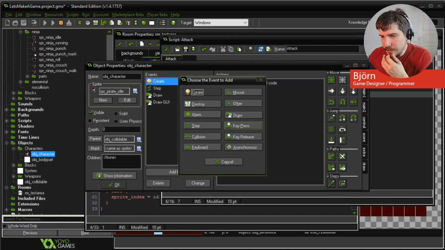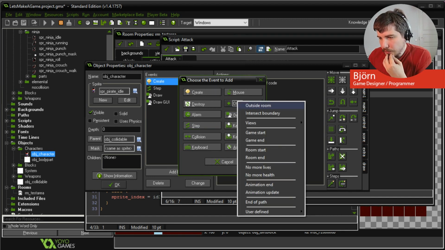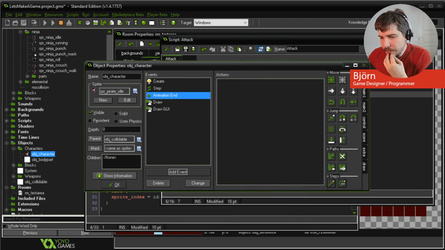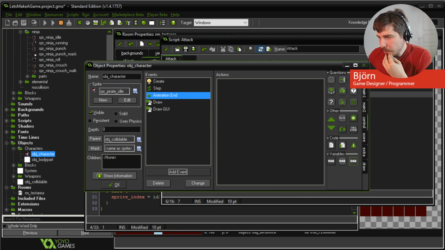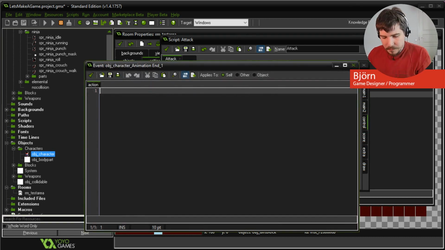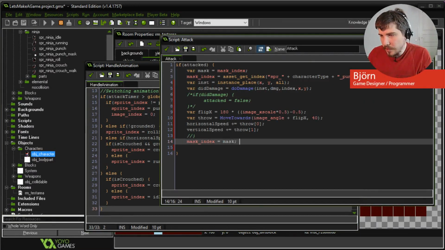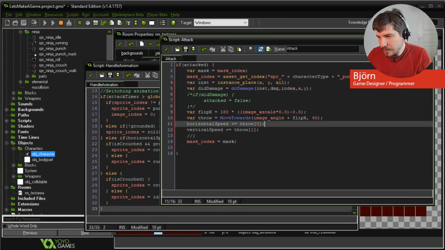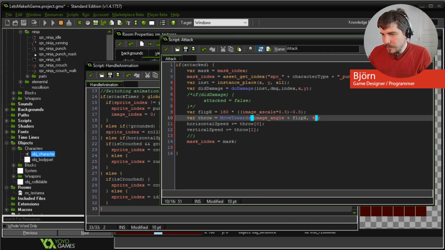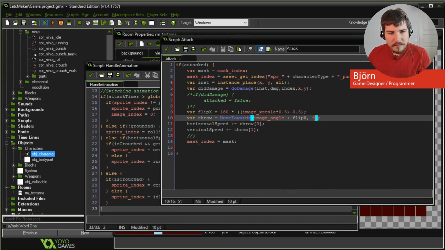What we will do is we will do an animation end script. Let's add a script here, and for now let's just put it here. So when the animation ends, attacked, false. Now the only thing we need to do is also calm down that whole speed thing we did, like to 4, because it'll run many frames now.